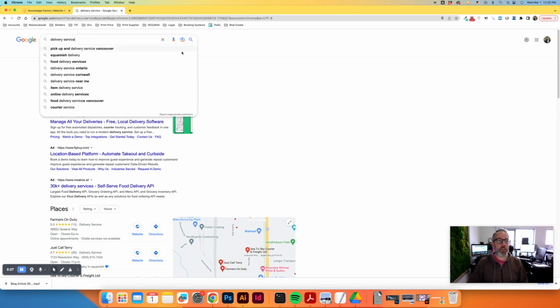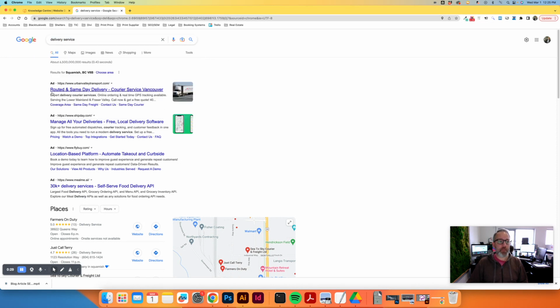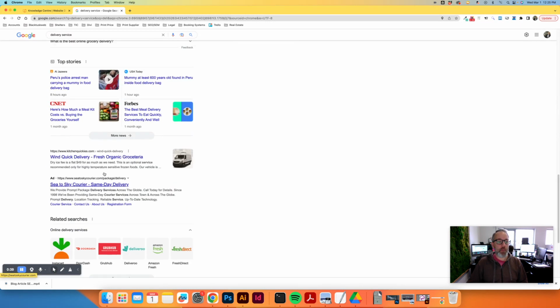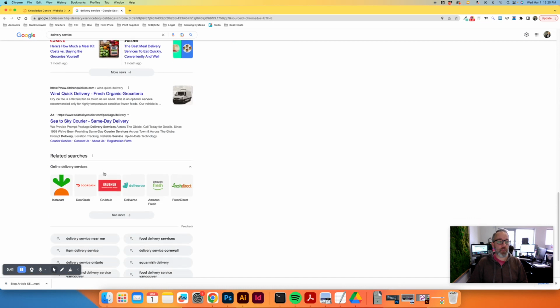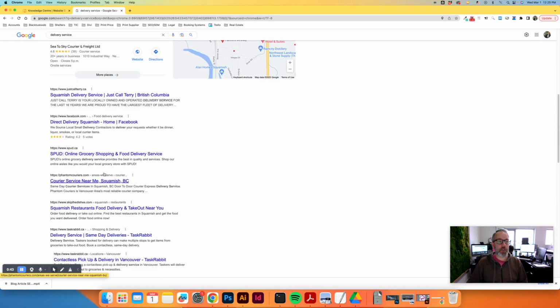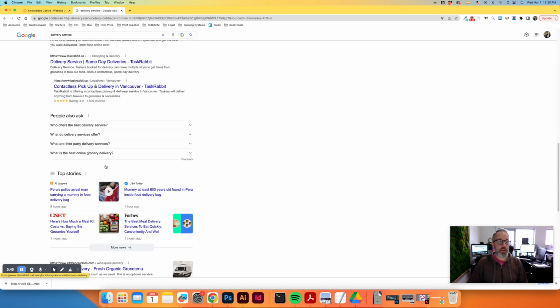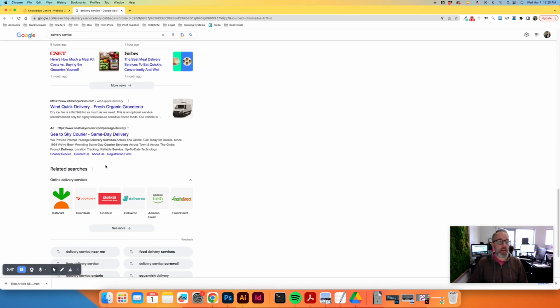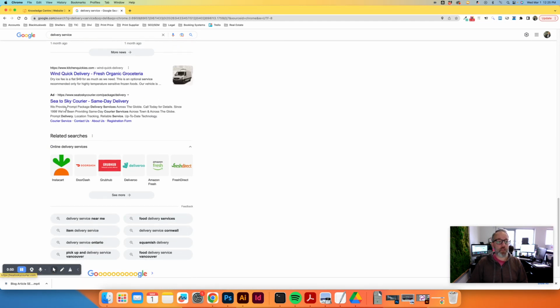So I put in delivery services, and up top here, you can see 4 results with the ad symbol written beside it. And then down below here, as we scroll down through the search results, we'll see all kinds of different elements within the search engine page. And then down below here, we can also see more ads.